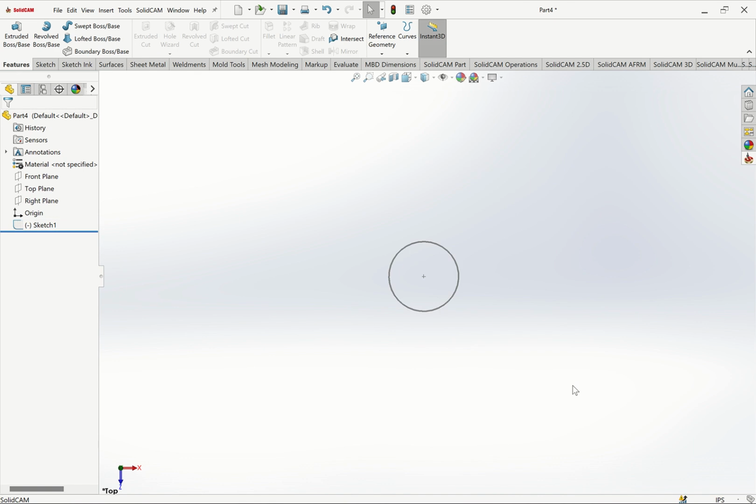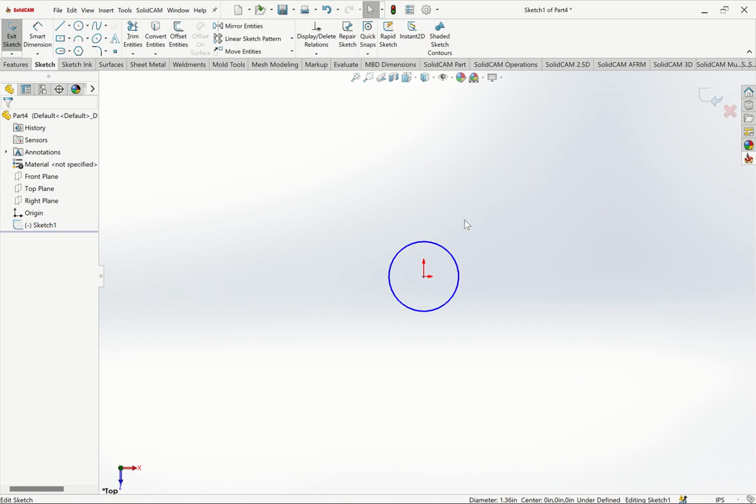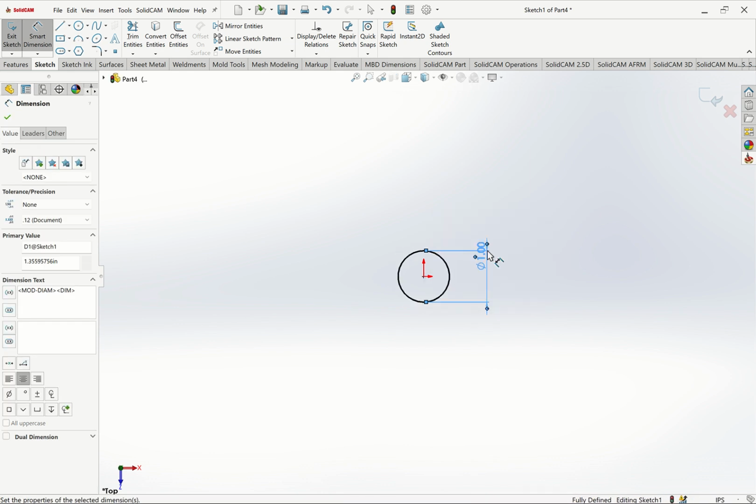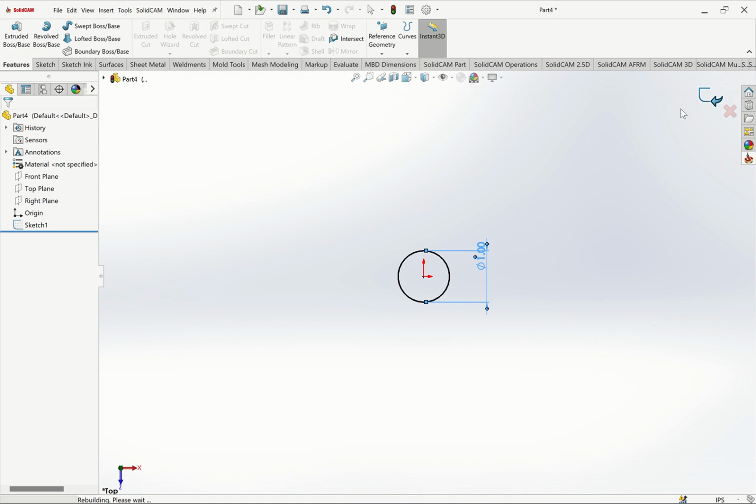Then from there, we want to click on this edit, and then smart dimension. Here we have, say, 1 inch, for example. After 1 inch, you can exit or press Control 7.